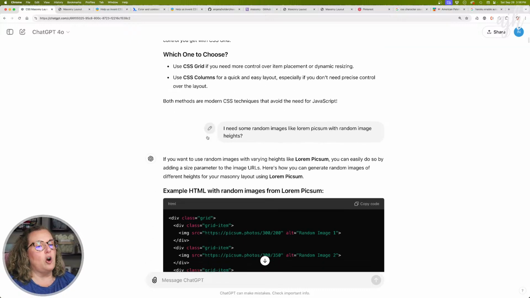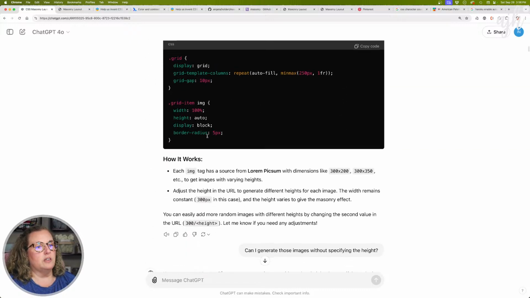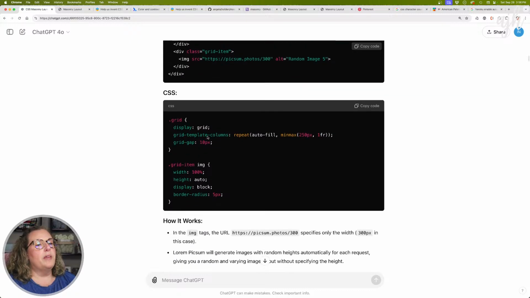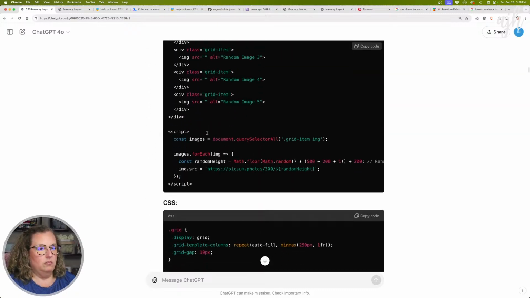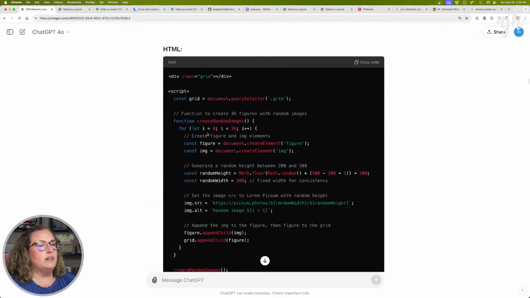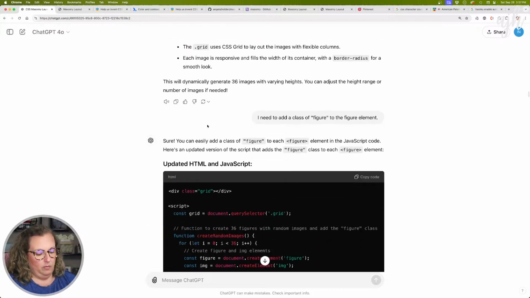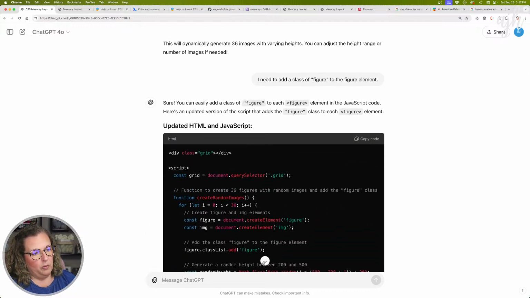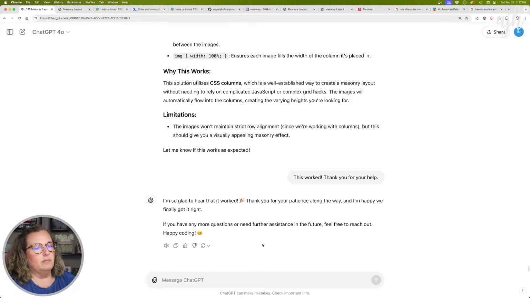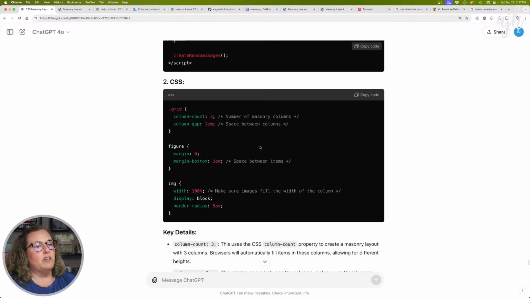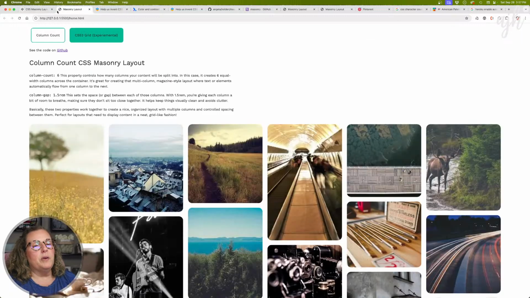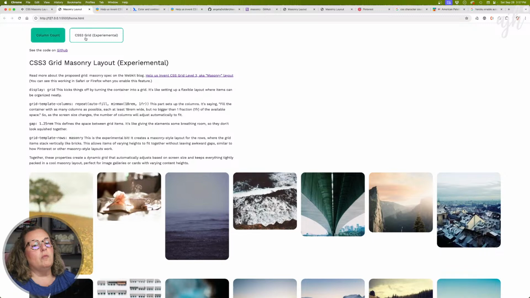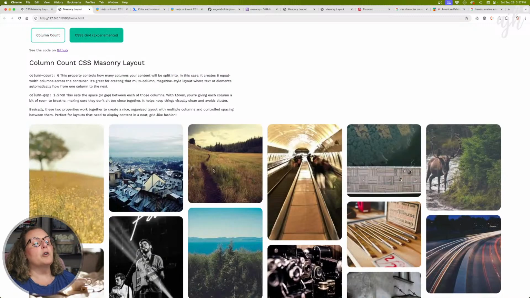ChatGPT gave us all of these different solutions on how to do this, and none of them worked. None of them worked. And finally, we'll just skip all the way down to the bottom here, it finally just gave me column count and column gap. And that is okay. But here's why it's an imperfect solution.